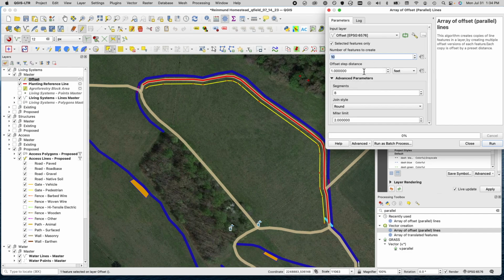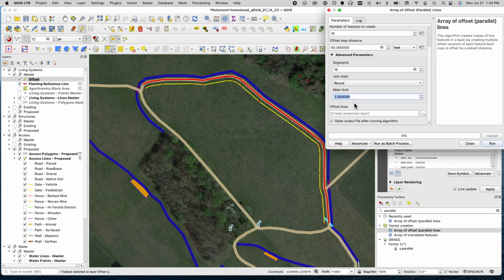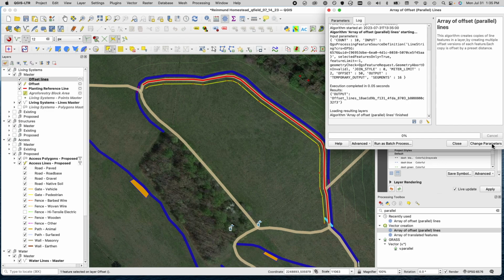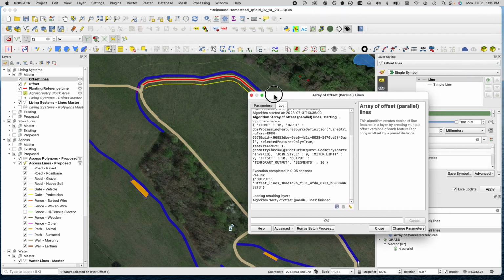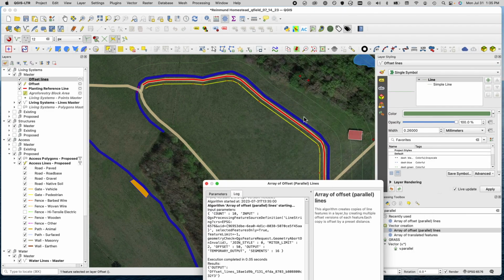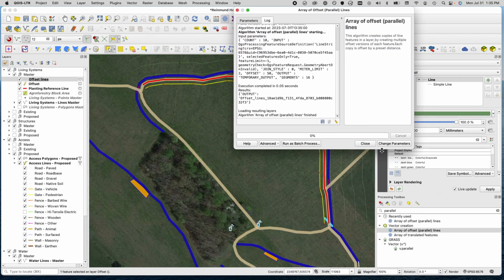We're going to make 10 offset lines, and now we're going to set up our between row spacing of 50 feet. So we're going to say our offset distance is 50 feet. I might just boost that up to 16 in case we get a tight corner. 50 feet. We'll call it offset lines and run. Okay, so again, this is helpful. You can see here on the map, they generated out to the right into the forest. So what I've got to do is say minus 50 feet.